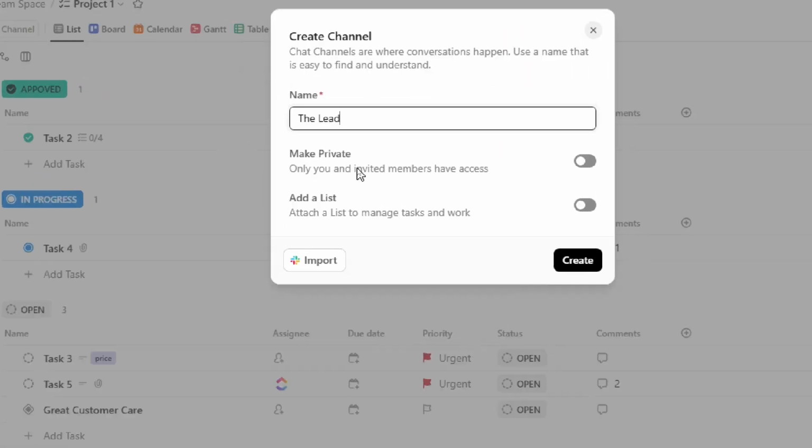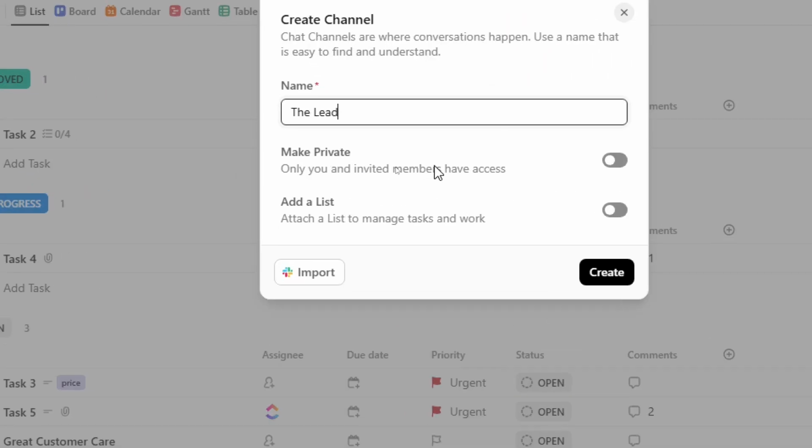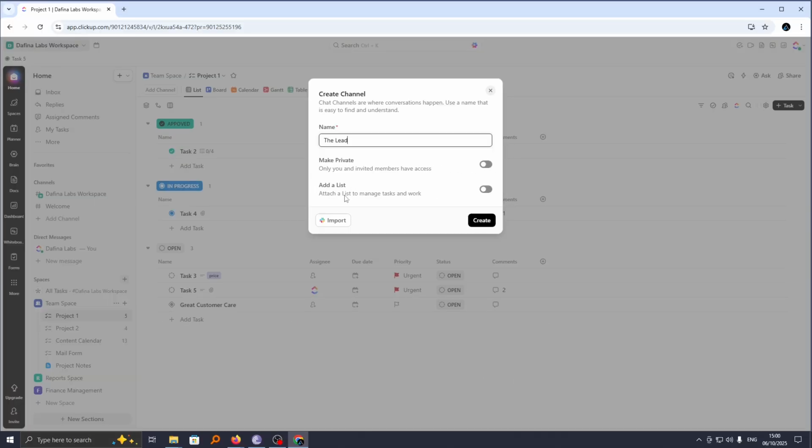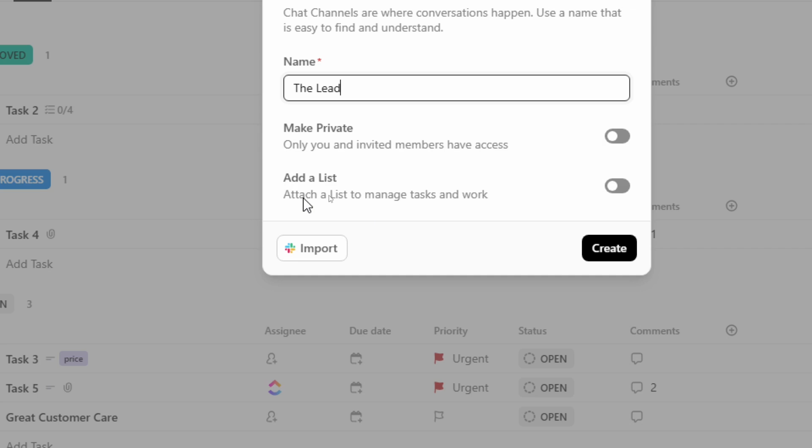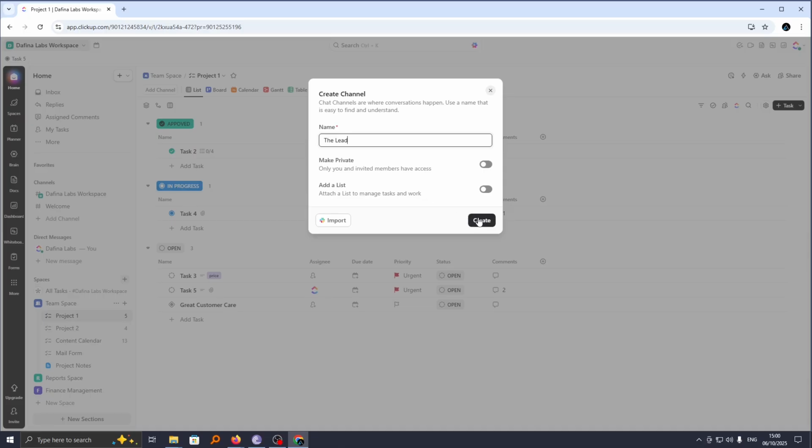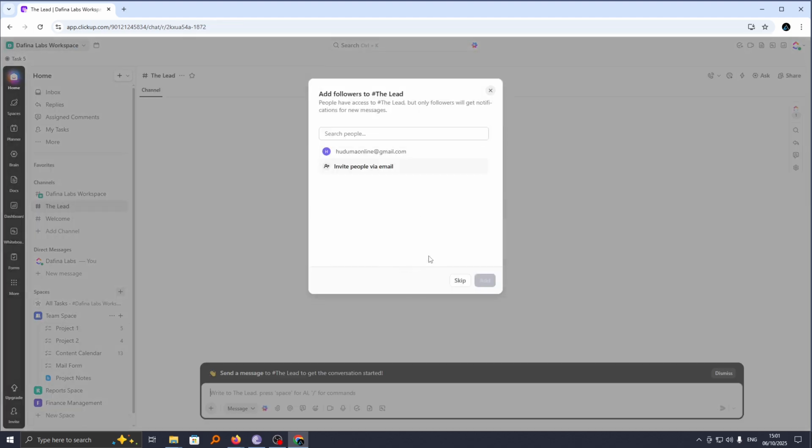You can also decide whether to make your channel private or public, and you can go ahead and add a list. Here you can attach a list to manage tasks and work. Once you're done, go ahead and click on create. You can also go ahead and import data in this channel. For my case, I'll leave it as it is and then click on create. And as you can see, the channel will be created.